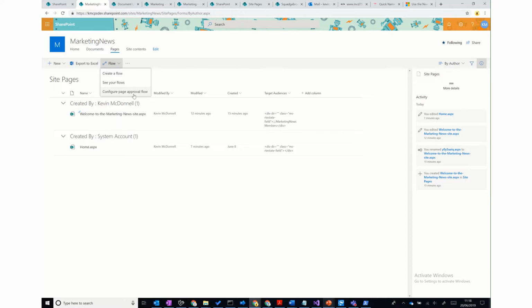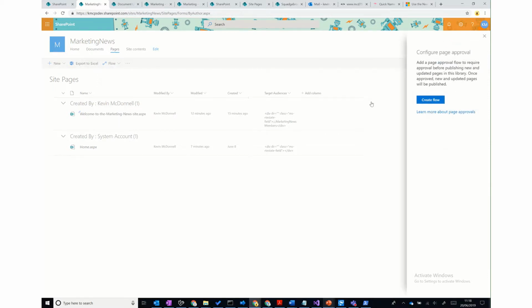So we're just going to go through the simple option today. Let's configure that. So you can see add a page approval to require approval before publishing new and updated pages in this library. Let's create that flow.